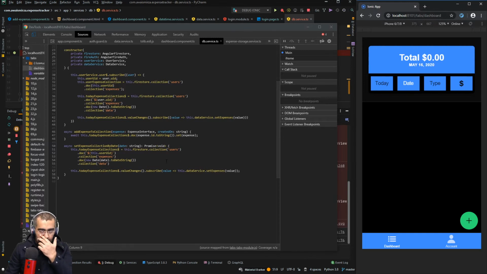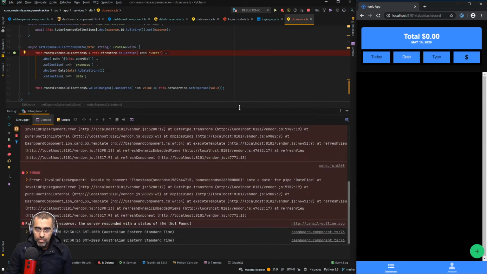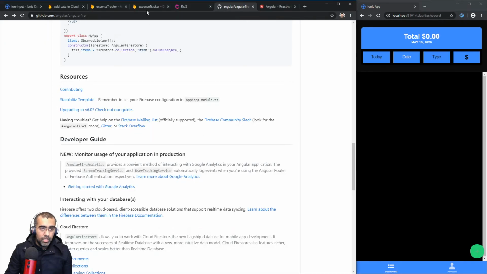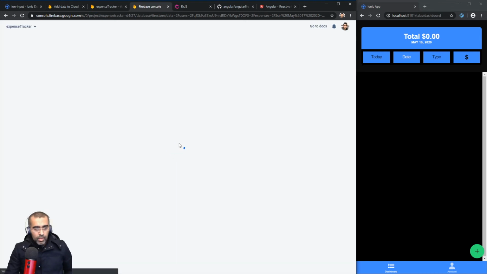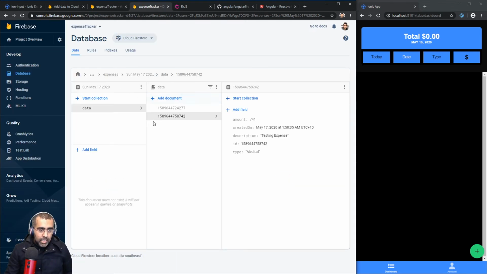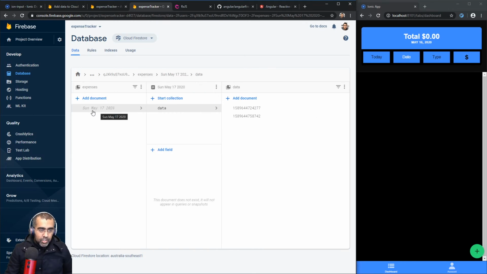Now I want to make sure that I store the data according to the selected date. So let's open up our database and refresh this page. Here we see a date collection with data under this 1720. Our selected date is 16 now.